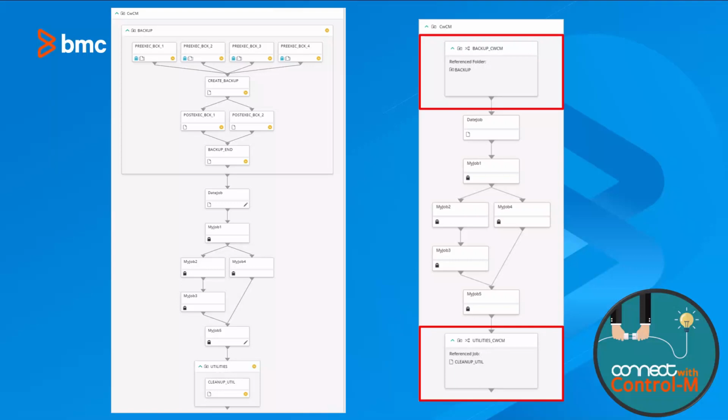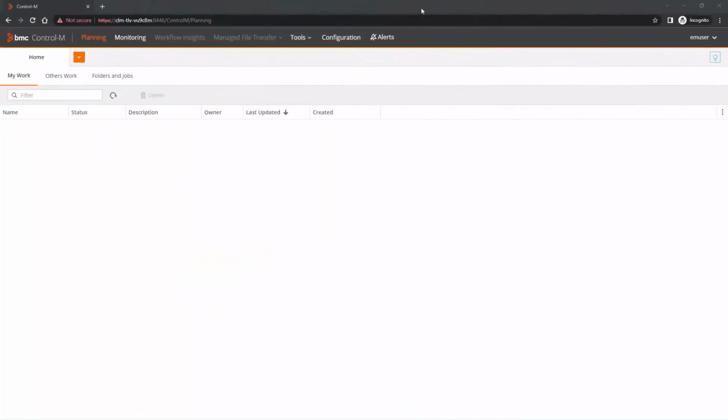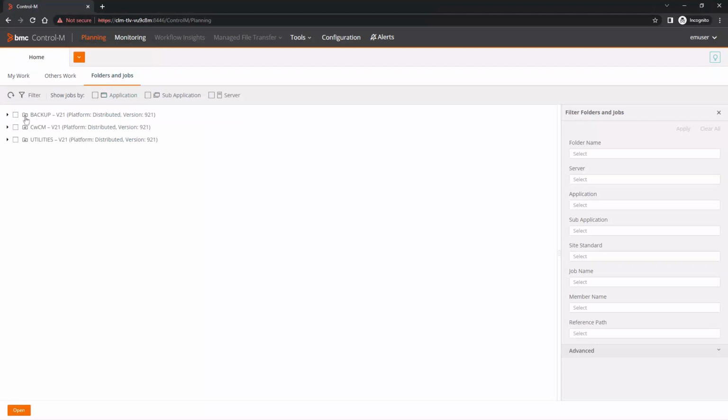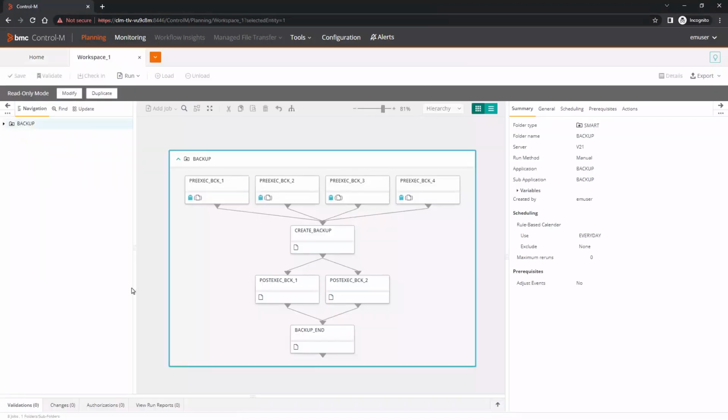Instead, we can reuse the same jobs by adding a subfolder with reference to the backup smart folder and cleanup jobs. As you can see, the workflow is much simpler, and you will only need to maintain one copy of the backup and cleanup jobs. Now I will demonstrate how we can create these reference folders in Control-M Web Client. Now I will open my backup folder from Folders and Jobs. Here is the folder that I want to reference in my main workflow.